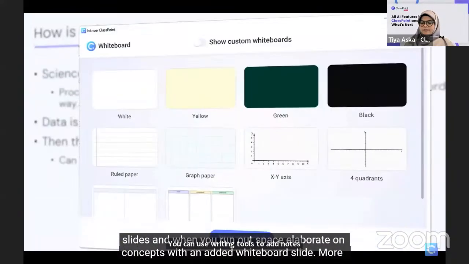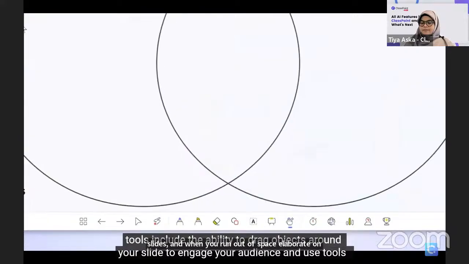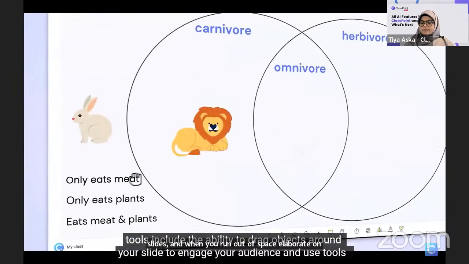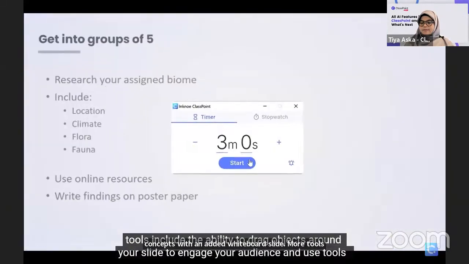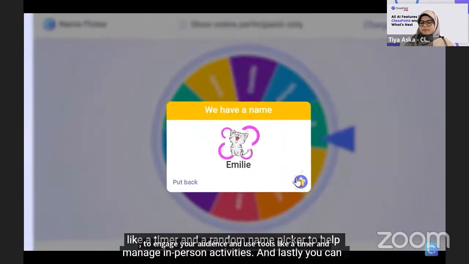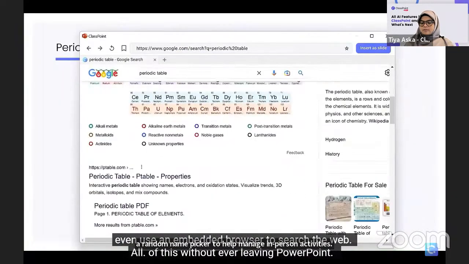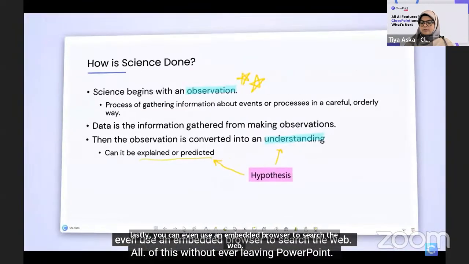Add notes right on your slides, and when you run out of space, elaborate on concepts with an added whiteboard slide. More tools include the ability to drag objects around your slide to engage your audience, and use tools like a timer and a random name picker to help manage in-person activities. And lastly, you can even use an embedded browser to search the web. All of this without ever leaving PowerPoint.